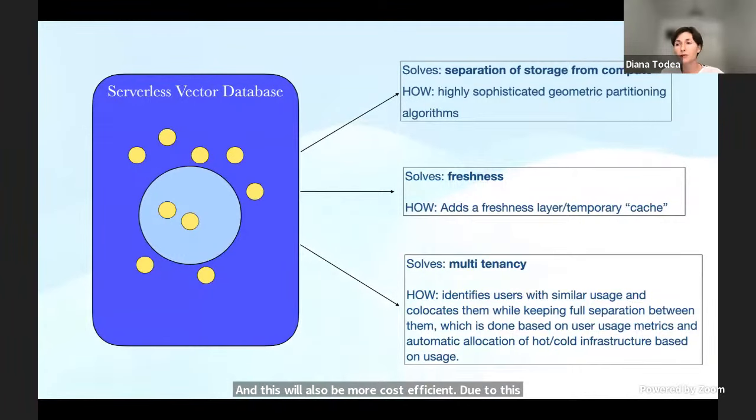It will solve the freshness issue. So basically we'll add the freshness layer, or temporary cache, as it's called. Meaning that when you are querying the vector database, the index will already do the indexing part at the beginning in that freshness layer, and the data will be immediately ready for querying. So it already saves you time when you're accessing the information.